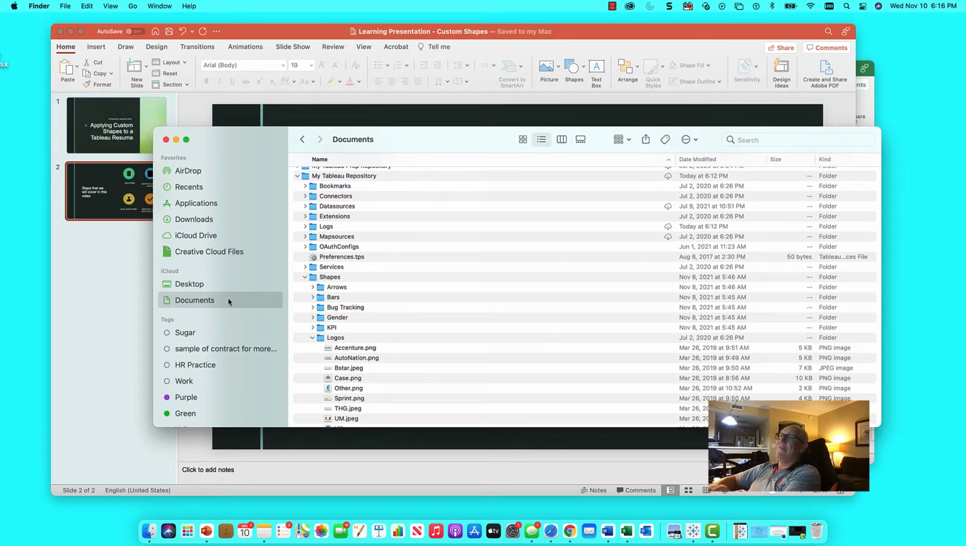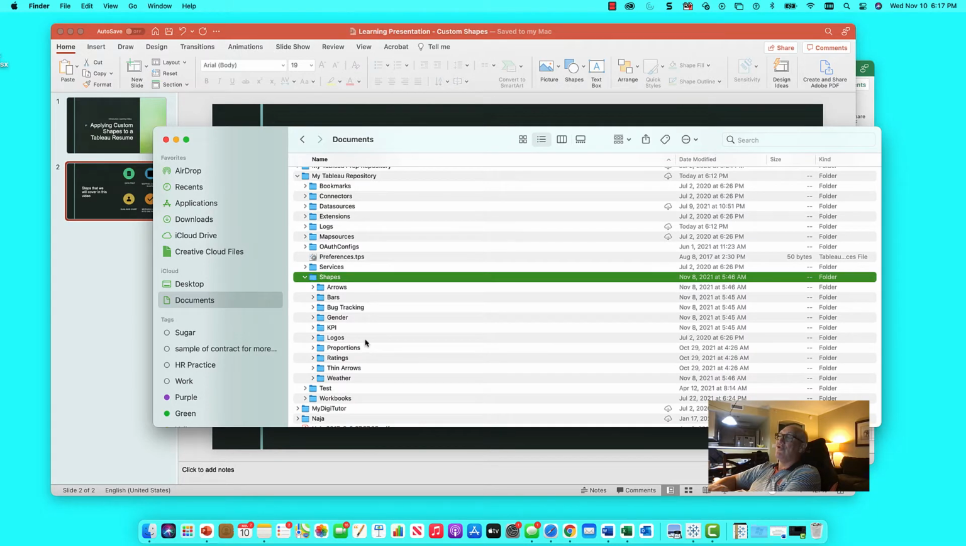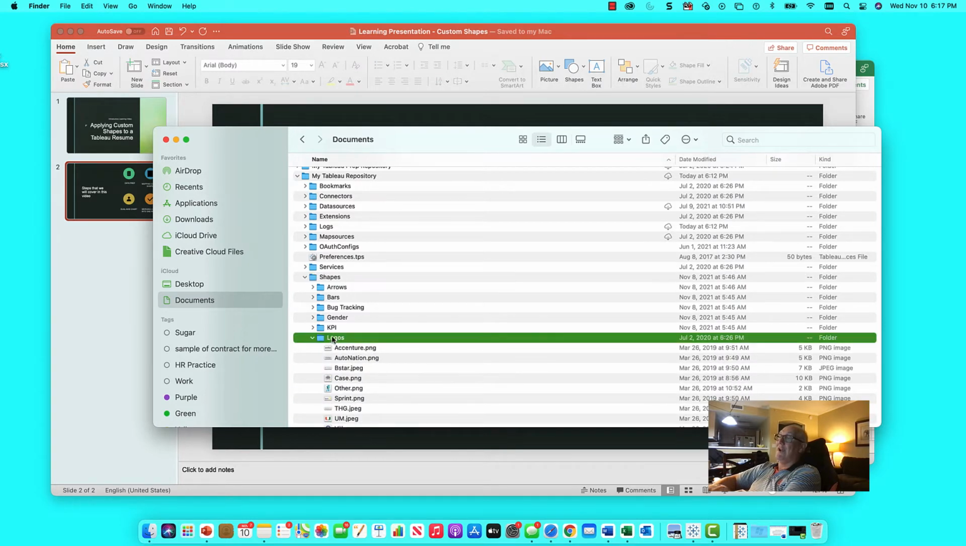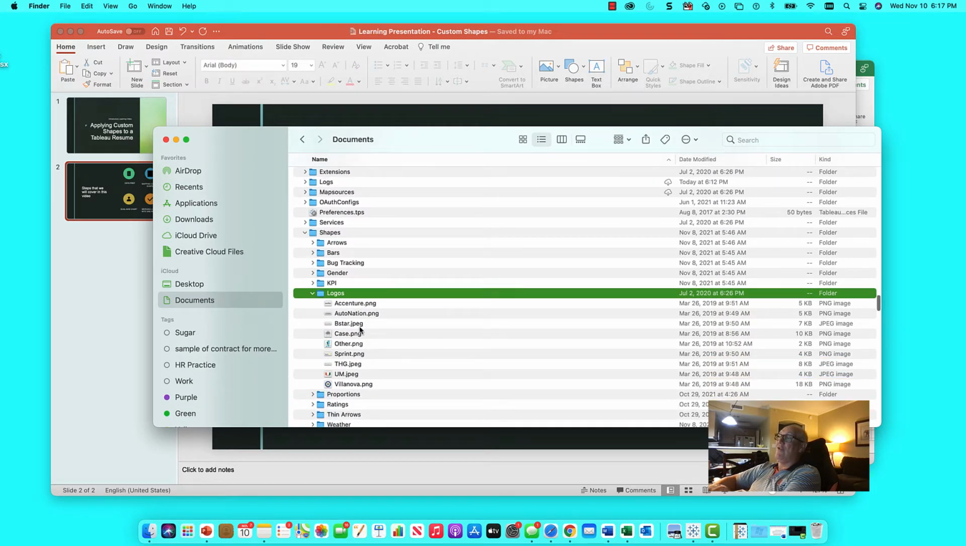You see here I have documents. I'm on a Mac. I have a documents folder. It's very similar on a Windows-based PC. And in that documents folder is my Tableau repository. Then there's a shapes folder. And what you do is, the first child under the shapes folder, you create your own folder, basically add a new folder. I've created one for logos. And inside this one for logos, I've added all these different shapes.